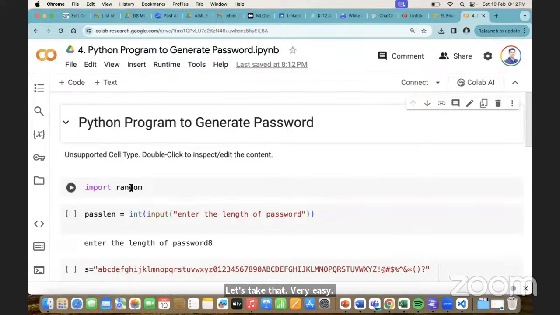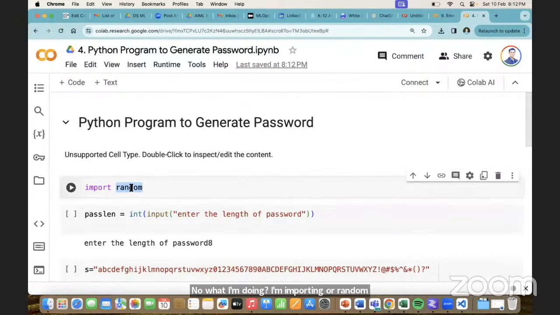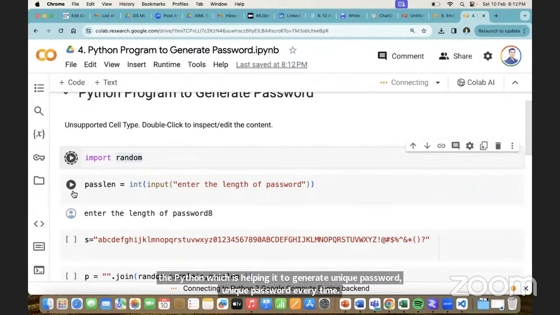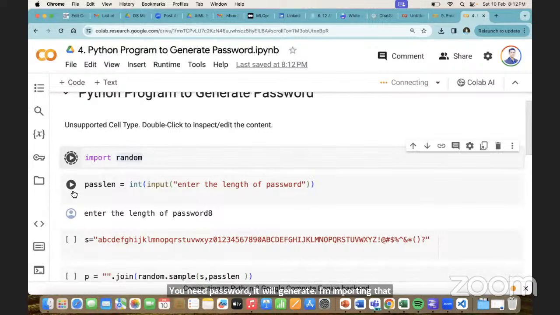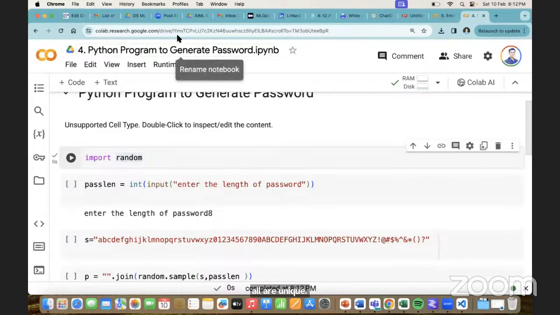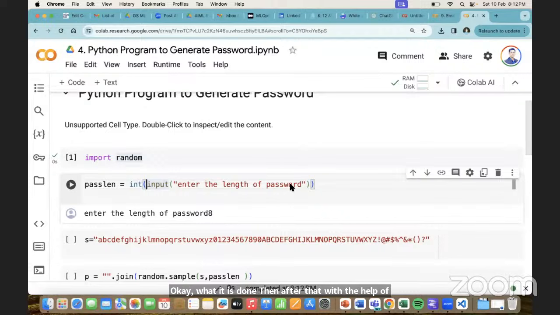Now what I am doing is importing the random package from Python, which helps generate a unique password. Every time, it will generate a unique password. I am importing that random package. It will generate the data randomly, but all are unique. Once that is done, with the help of the input function, I am asking, please enter the password, and giving it to the variable called pass name.